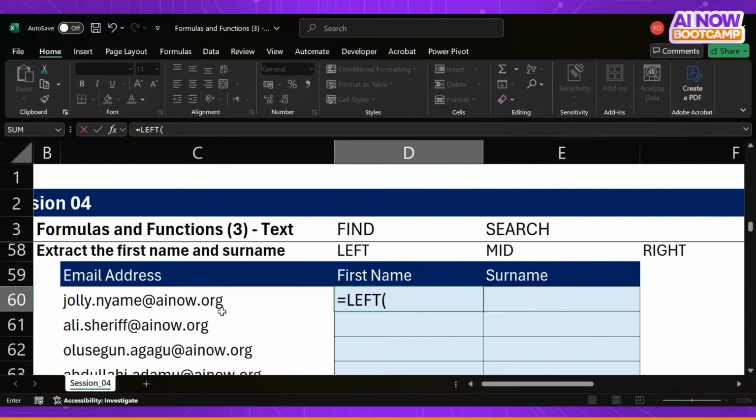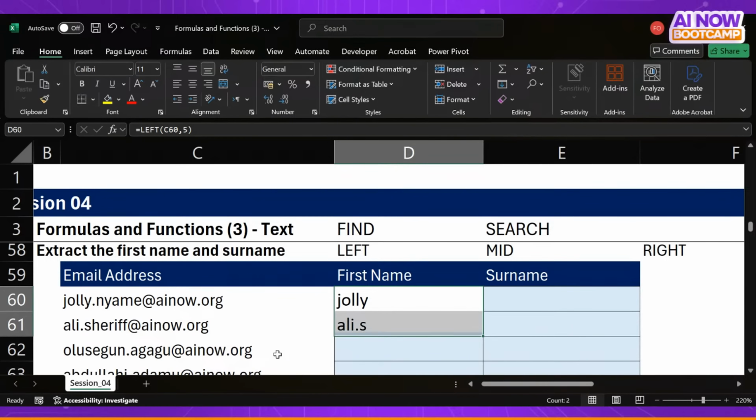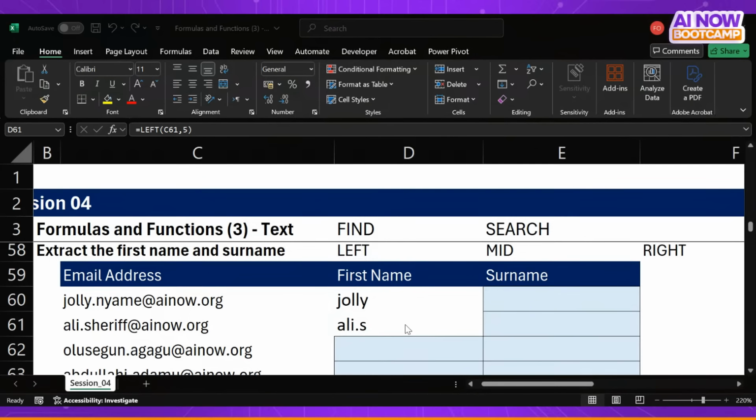Now, left is asking for two things, the text and the number of characters. If I select this as the text, how many characters is Jolly? Jolly is 5 characters, so I put 5 here. And I close my bracket, I hit enter. This gives me Jolly. But the problem with this approach is that if I copy down my formula to the next cell, I get Ali.s. What I'm expecting is Ali, but now I'm having Ali.s. Someone should tell me on the chat what you think is wrong. What have I done wrong?